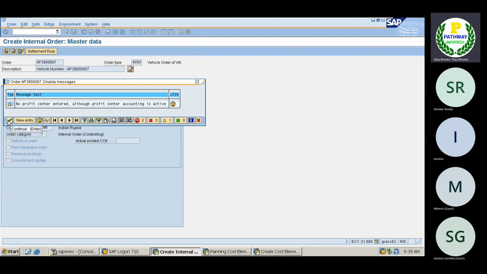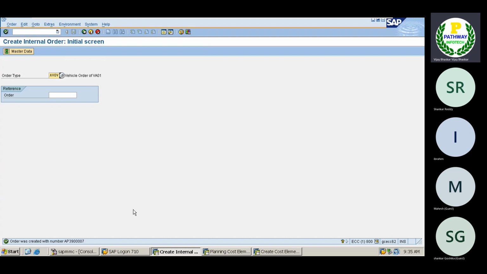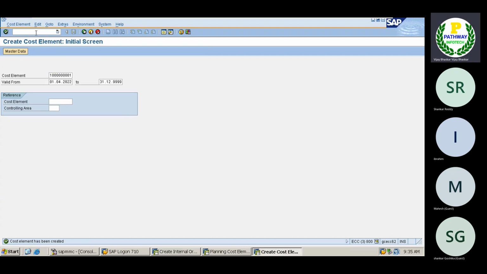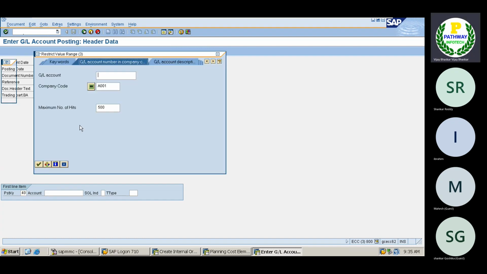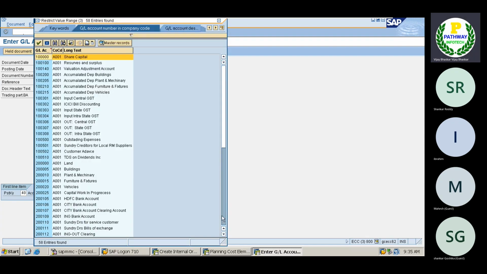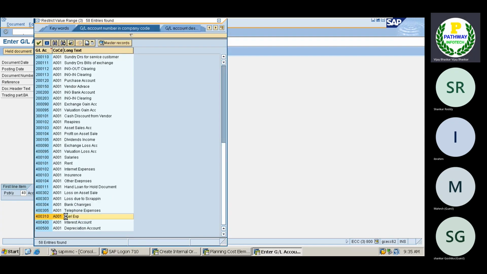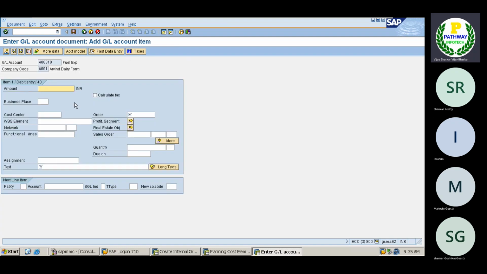Okay, then just enter. Now what I am trying to do, let me post the document in F-02. Then give the date. What is the fuel expenses which I am going to use? Fuel expenses. Enter amount. Let me enter the amount, so that it will be easy for us to understand.